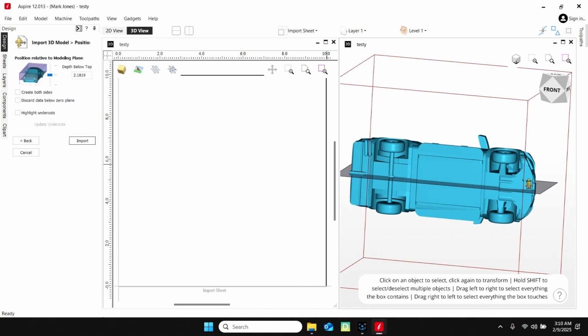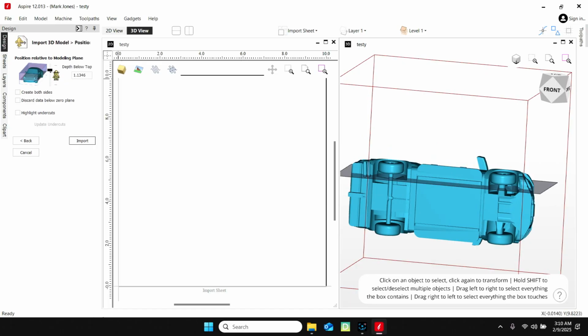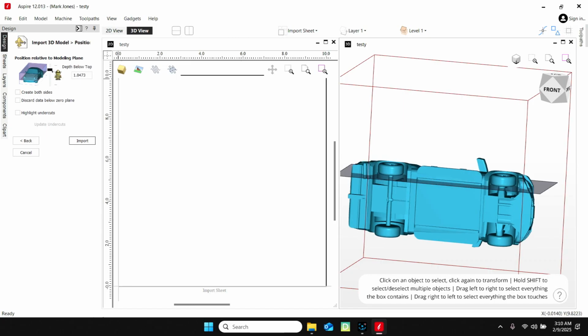Let's say I just wanted the side panel right here for this particular job. So we come up here to get most of the side detail, probably about right in to the fender wheel, and then we'll click import.